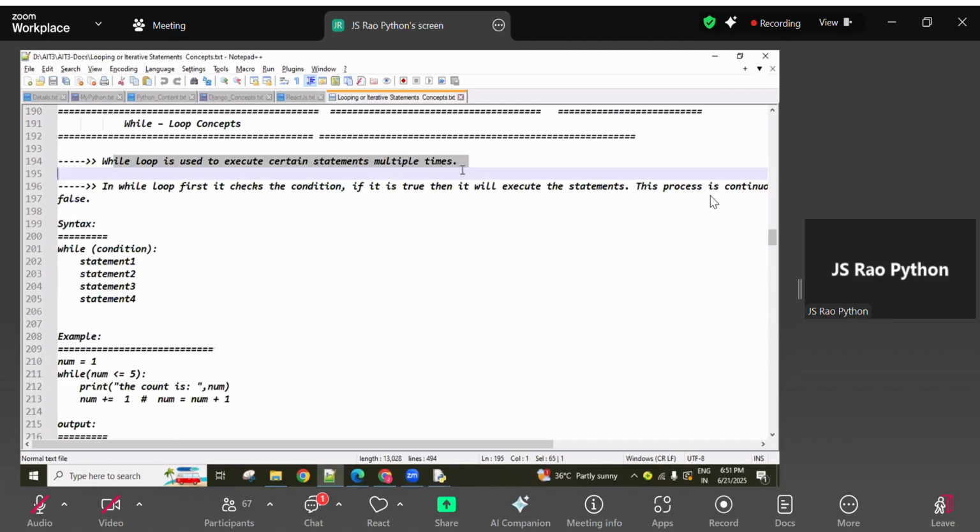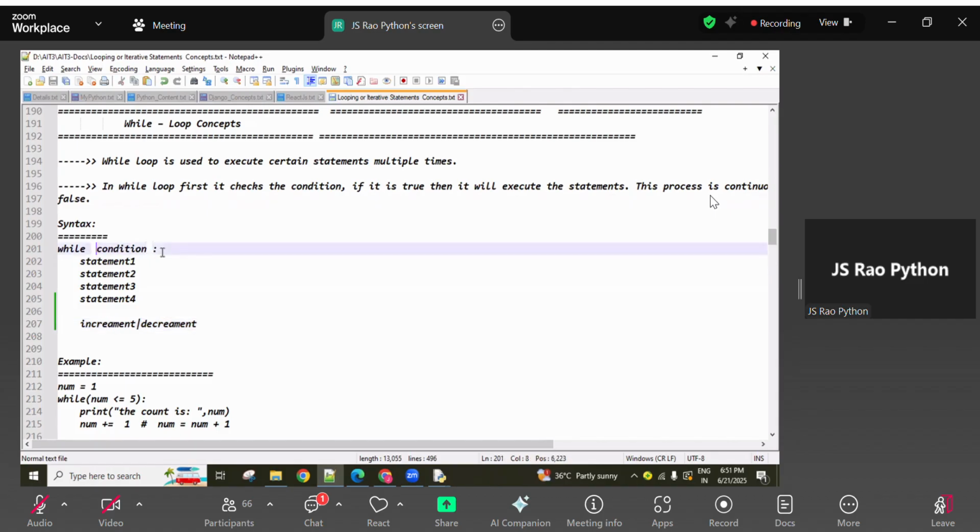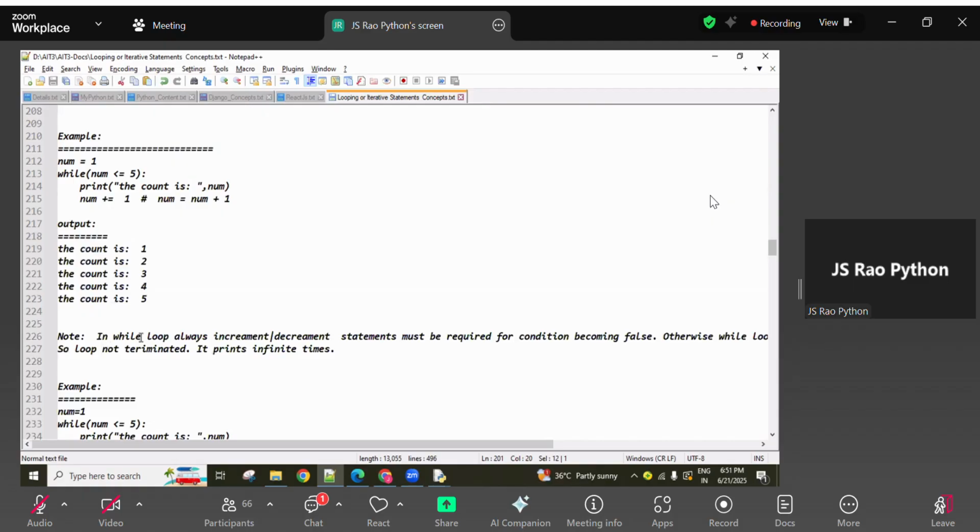Now the while loop. The while loop is used to execute certain statements multiple times. In a while loop, first it checks the condition. If the condition returns true, then it will execute the while loop statements. This process continues until the condition becomes false. For the condition to become false, inside the while loop we have to use either increment or decrement statements.